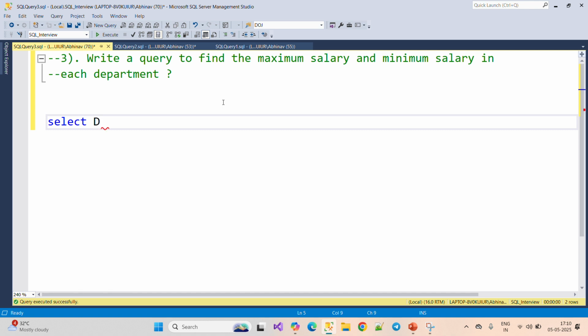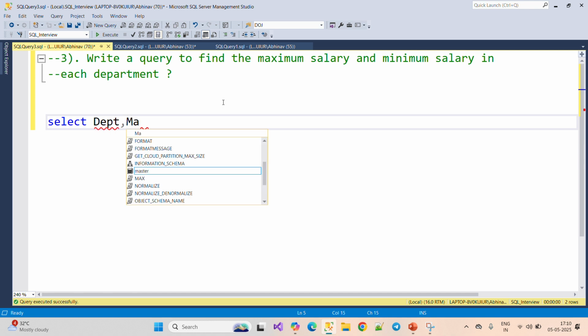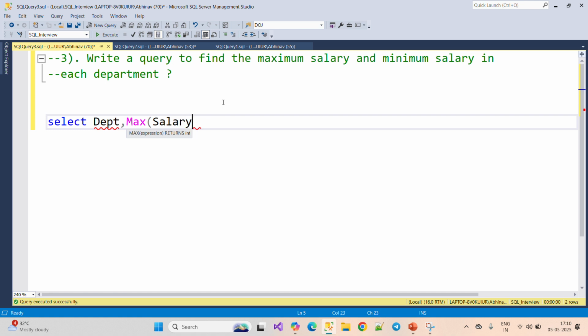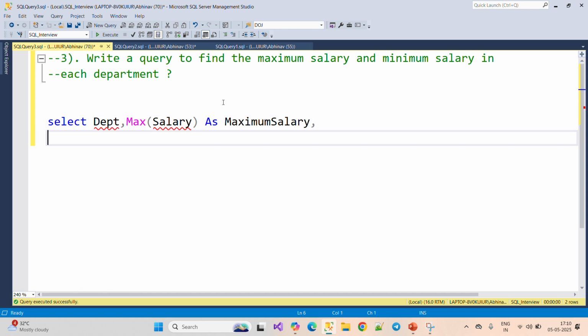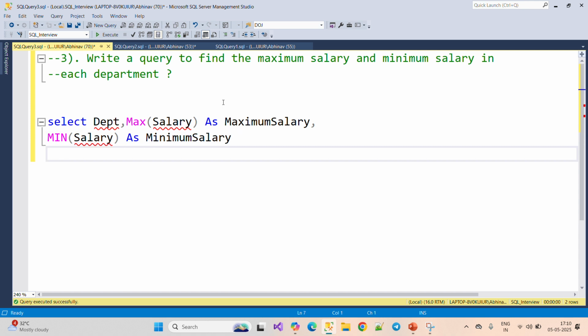Select department, and then department wise maximum and minimum salary we want. So max of salary as maximum salary, and then min of salary as minimum salary.